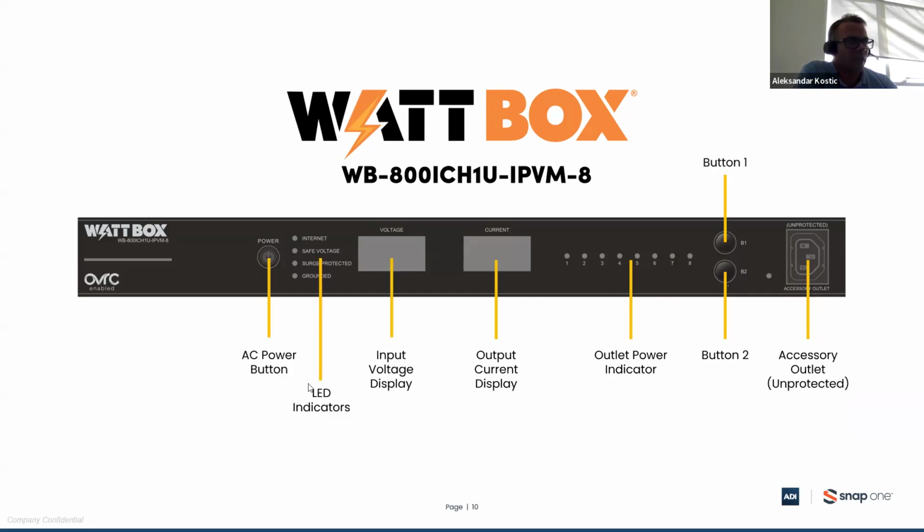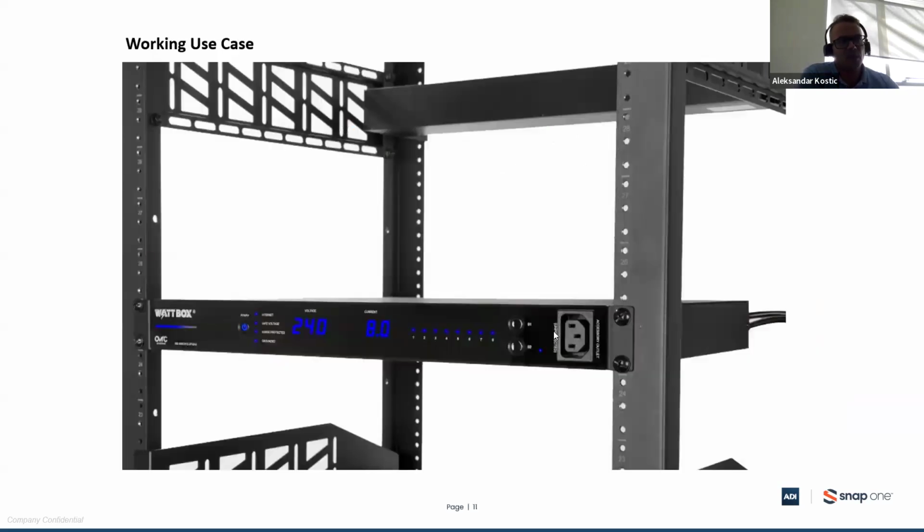So this is just explaining all the elements I already explained. And this is typical setup and installation of the 8 power outlet WattBox unit. It is one U rack unit, and it is typically set up in front side of the rack, so you can see this display in front.